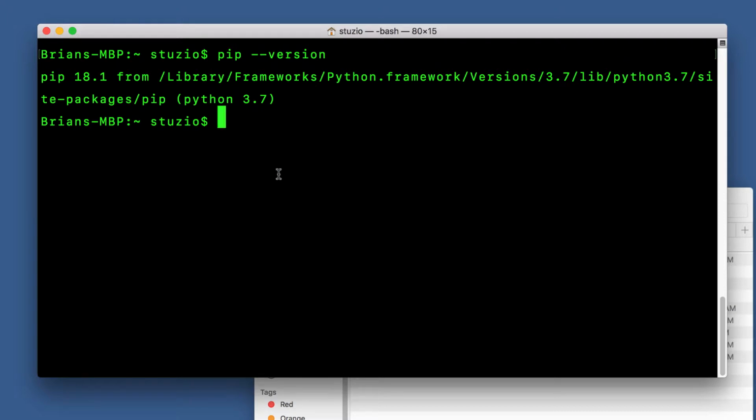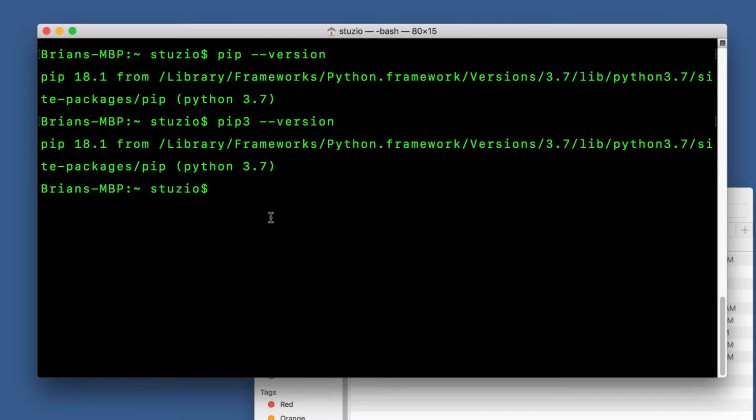In my case, I do. Now, in your case, you might also want to check to see if pip3 is installed. Sometimes pip doesn't show up, but pip3 does. So in my case, I do have pip installed. But in case you don't have it installed, I'll show you very quickly how to install pip onto your machine. But if you have this, you can fast forward this section as well.